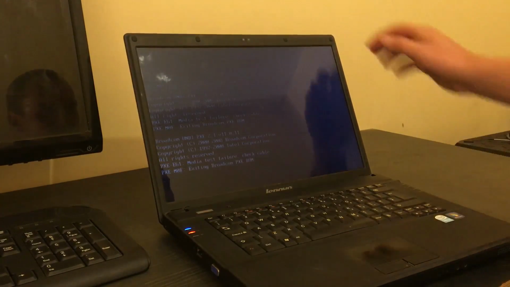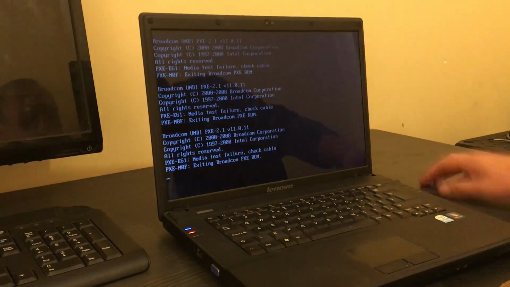There you have it, folks. Magnets and laptops, it's true.